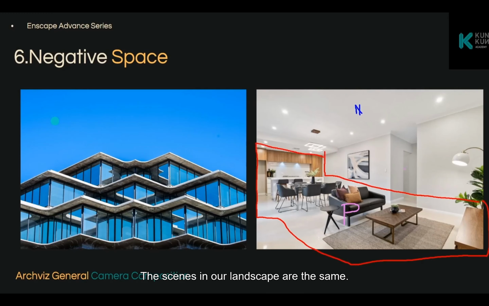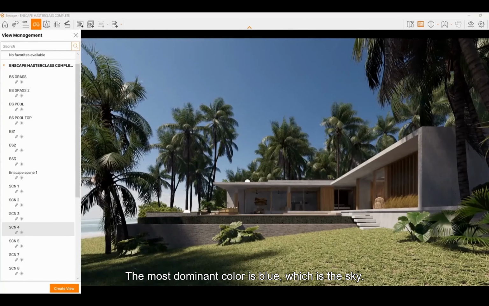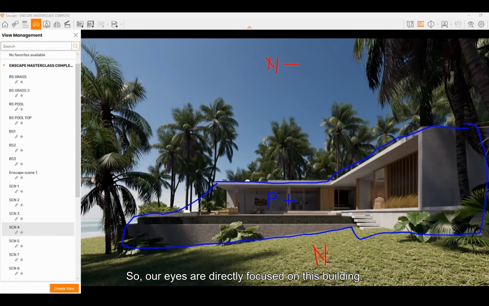The scenes in our landscape are the same. The most dominant color is blue, which is the sky. The sky is the negative space. And the grass is also negative space. So our eyes are directly focused on this building.